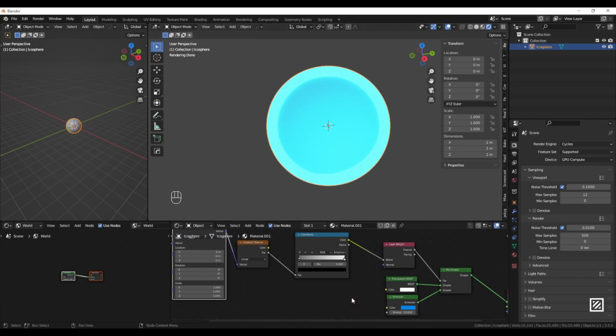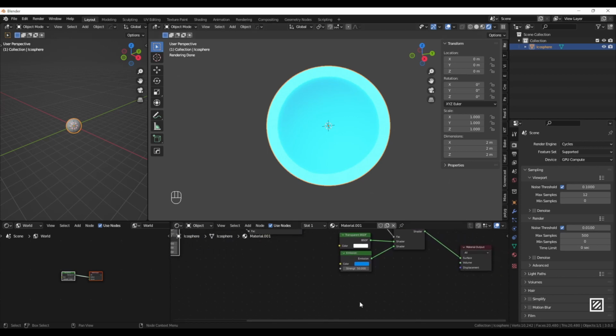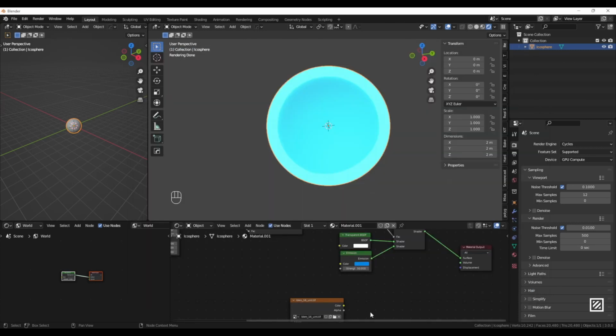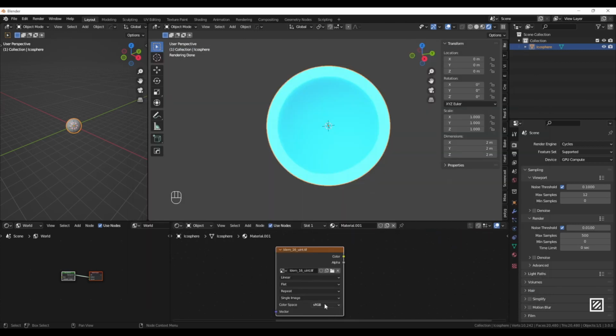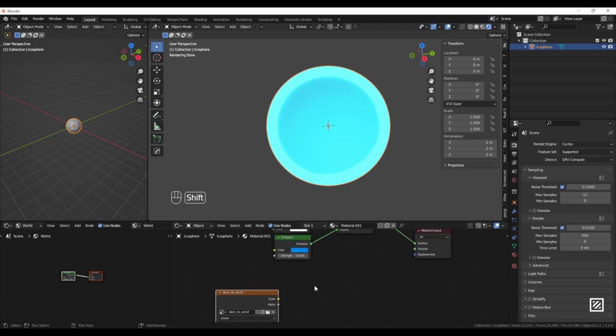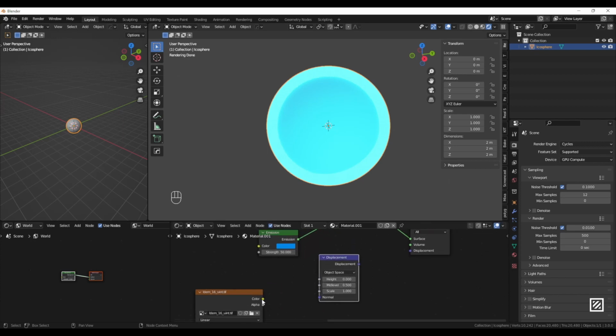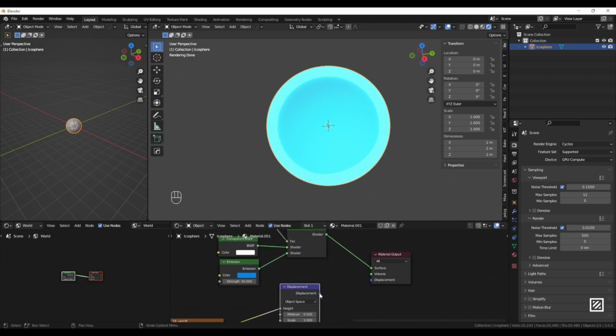Okay, that doesn't look like moon yet, so now we will need the displacement map we downloaded from the NASA website. So let's find our download and drag it straight into the shader editor. Here we're gonna need to change the color space from sRGB to non-color, and we will add a displacement node. So Shift A, vector, displacement node. Let's plug color from our image texture to height in our displacement, and displacement output to our material output node.